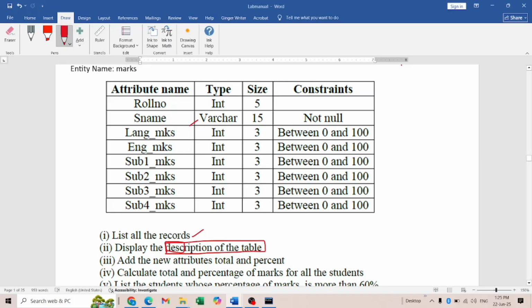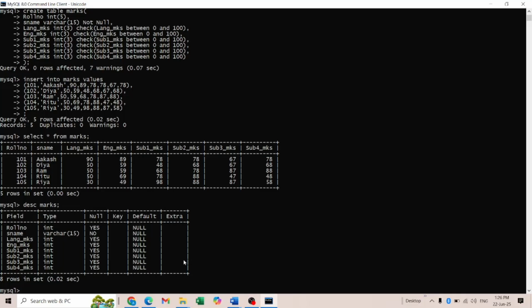So this is the description of the table. And what is the next question? Add the new attributes, total and percent. What does it mean? You are going to add a new column to the existing table. What is the new column? Total and percent. If you want to add a new one, you are going to use what? Alter. So alter is the keyword to add a new column to the existing table.